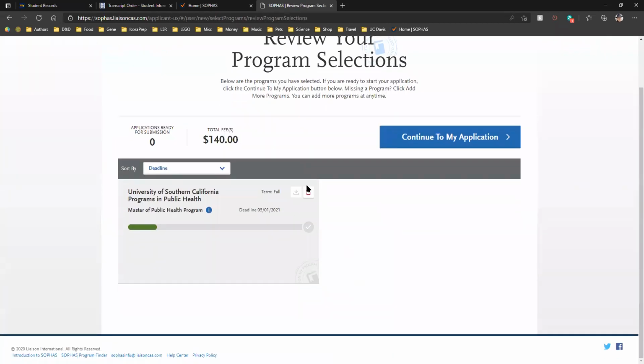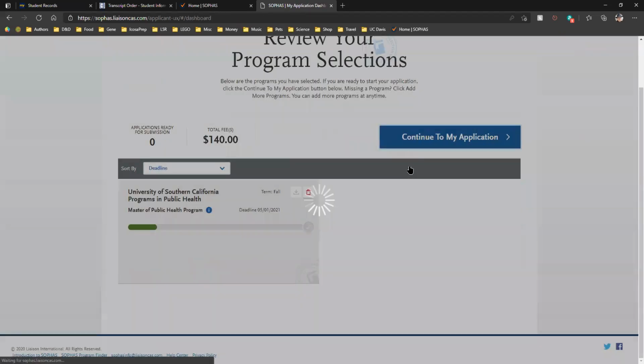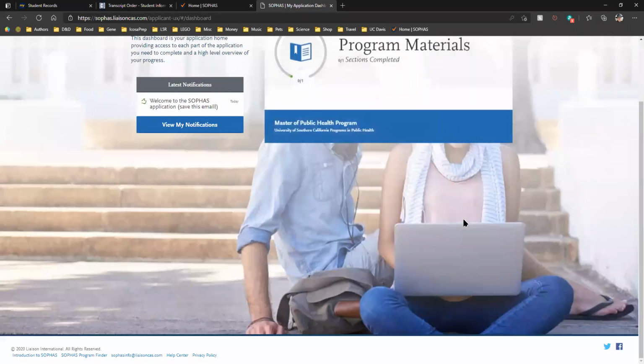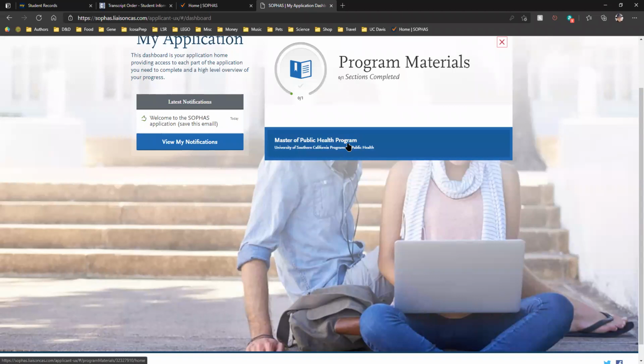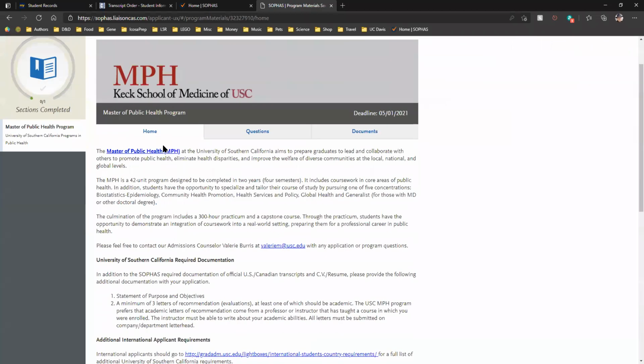And here's where it's going to tell you how much you're going to owe for the applications. But you're also going to have to enter some additional information just for that program. So it's listed here now under program materials. Go here and there's multiple tabs. There could be 4 or 5 tabs up here that you have to go through.